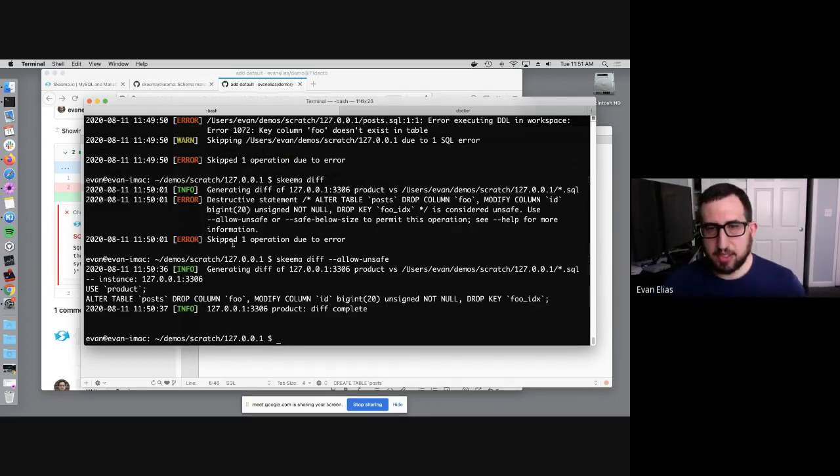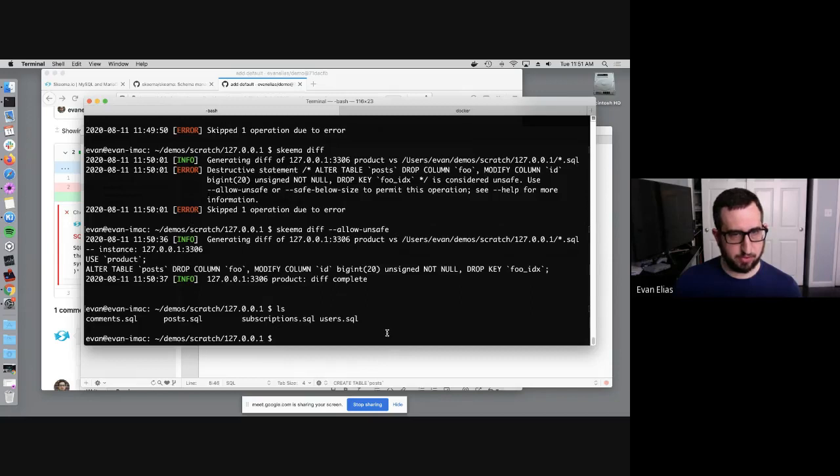So typically you want to be real careful about unsafe changes. You could configure allow-unsafe equals true or 1 in the config file and always allow this, but I strongly recommend against that because you're going to shoot yourself in the foot eventually. This also applies to dropping tables. If you want to get rid of an entire table, you can remove the file.